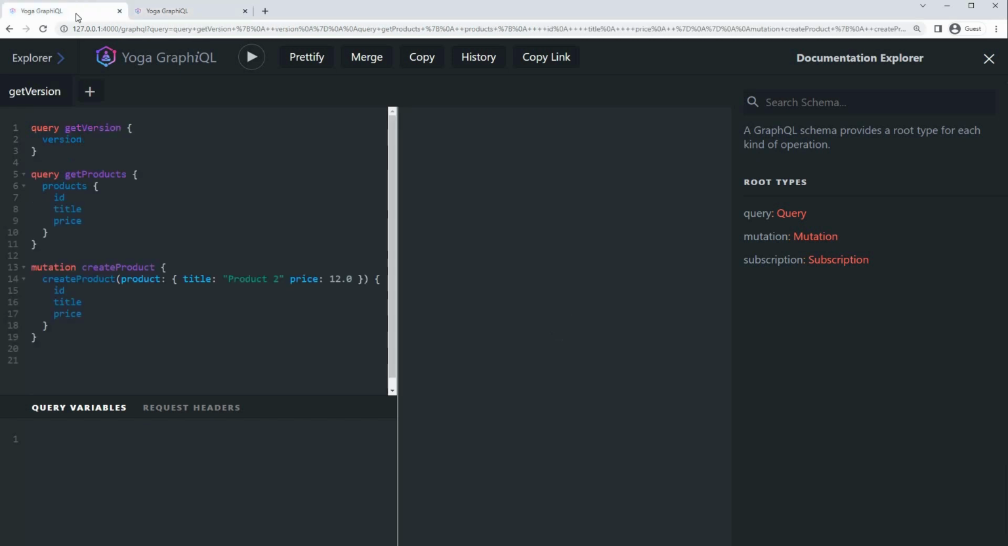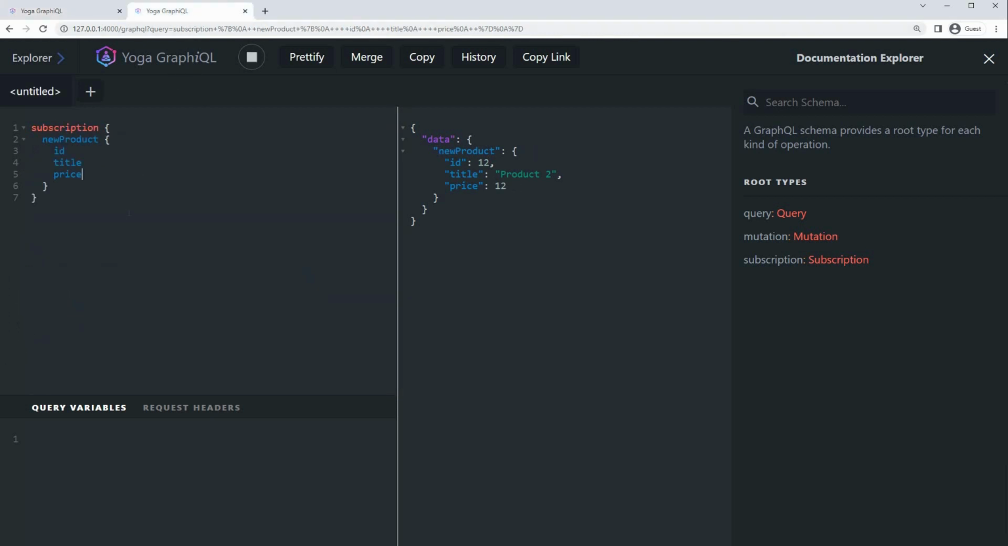And let's get back to our create product mutation and create a new product. As we see, we created product with ID 12, title and price. Let's see what our subscription returned, and as you see, it returned a newly created product in the real time.